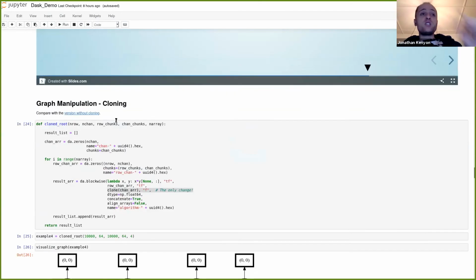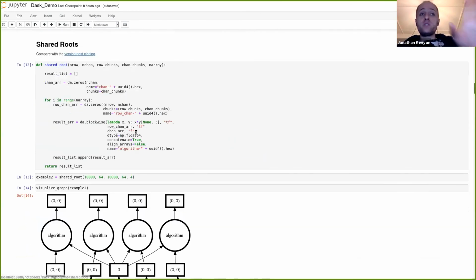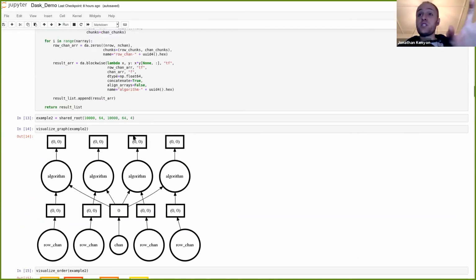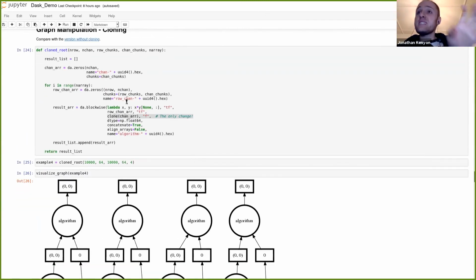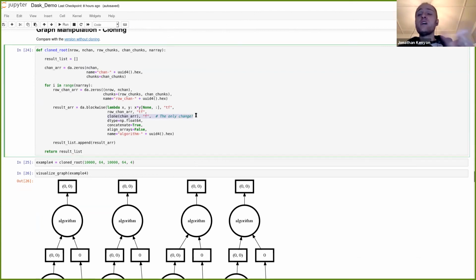So here, and I'm going to quickly jump back to, this was the shared root example. Just fix this graph in your mind, because now we're going to look at something else. This is exactly the same code. I have changed exactly one line. I'm going to highlight it here. All I've done is wrap the chan array in a clone operation.